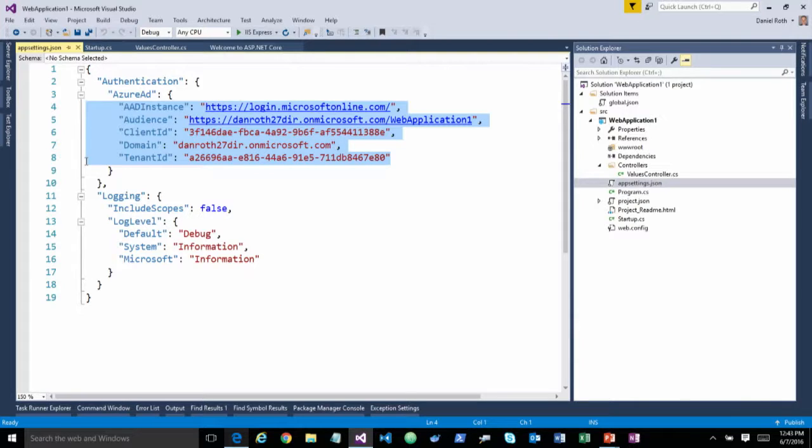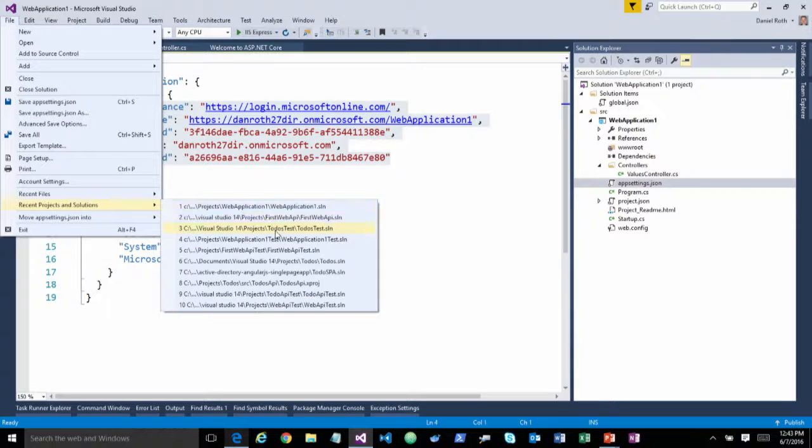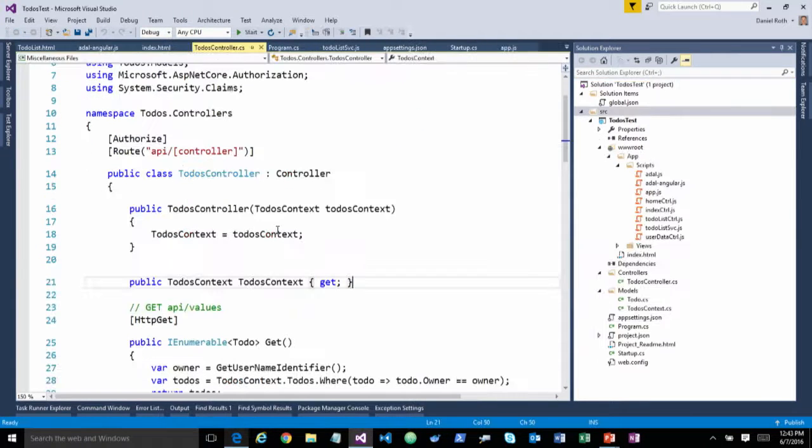Great. OK, so now I've got a fully functioning, secure web API. It'd be great to now actually have a client that we can use to call this and try it out. I'm going to spare you writing the client on the fly. I have one that's already pre-canned. So I'm going to open my to-dos application.